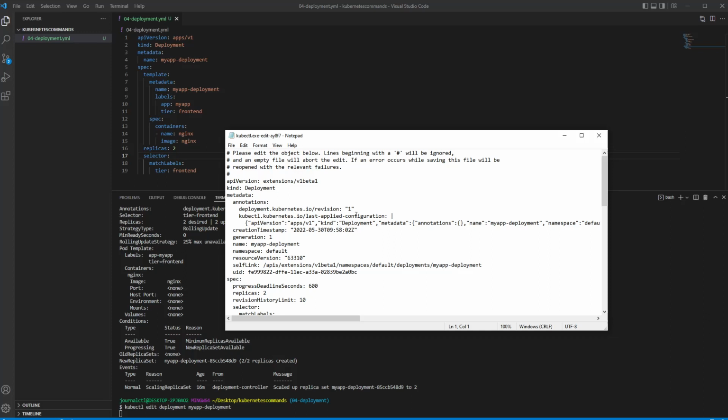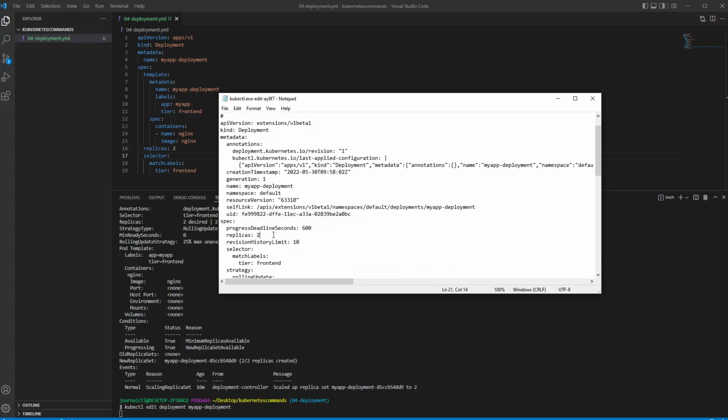So it's mentioned here under the spec, you would find it, not under the status. Status is something that has been running. It's the current status of that container pods, all right? So this is exactly the configuration that we have, it has been using.